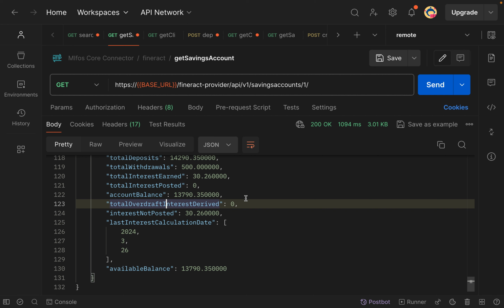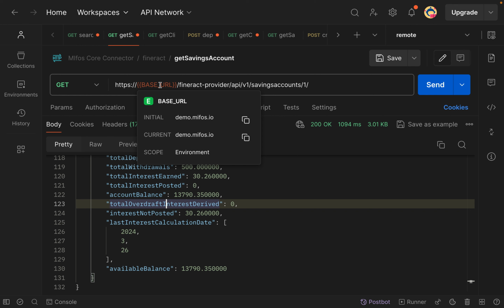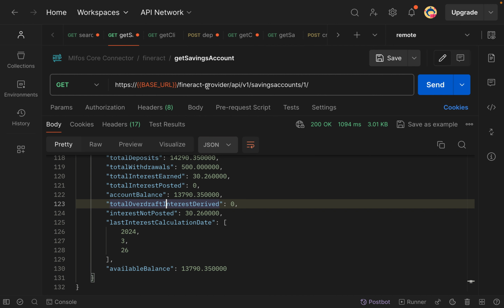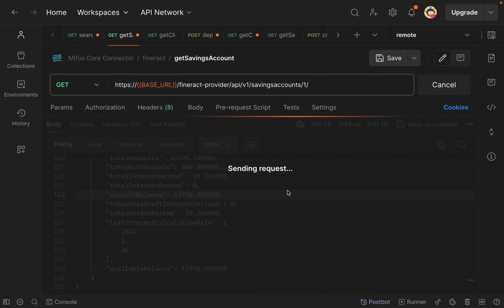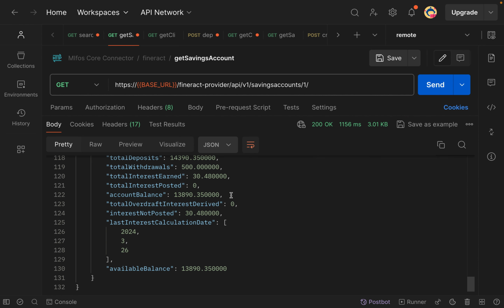You should know that this is actually a live API. So we're actually calling the publicly hosted instance of Fineract, and you can see the URL is API v1 savings account ID is 1. So I'm going to send, and we should see that the account balance field should have increased. So the account balance field has increased by 100.